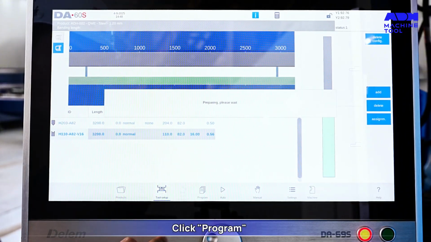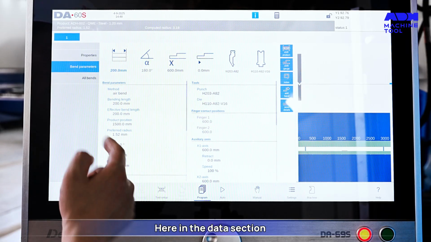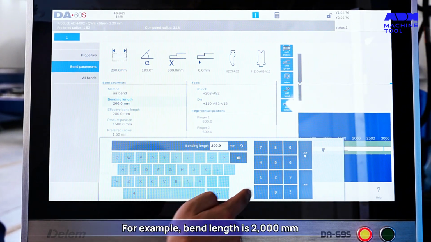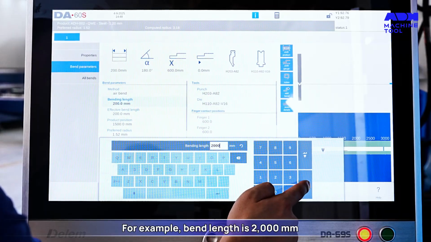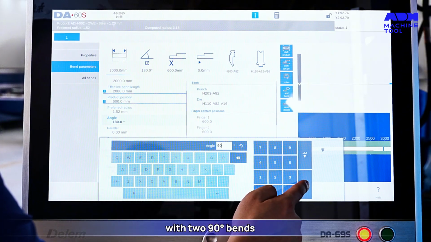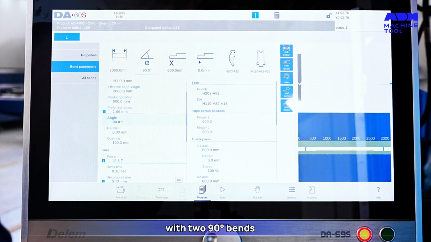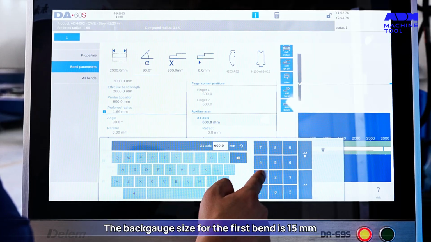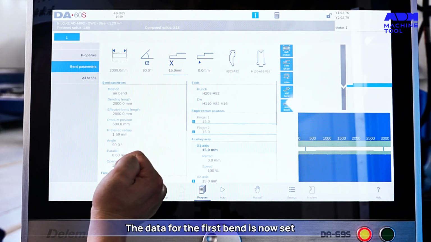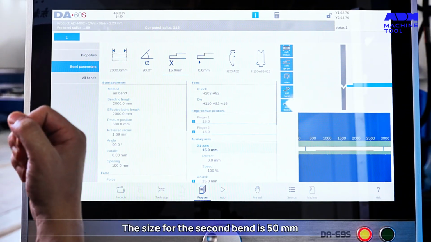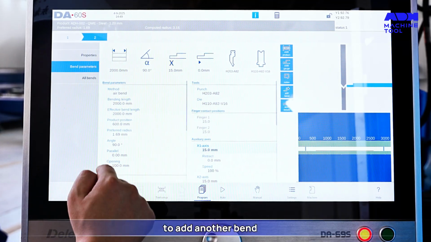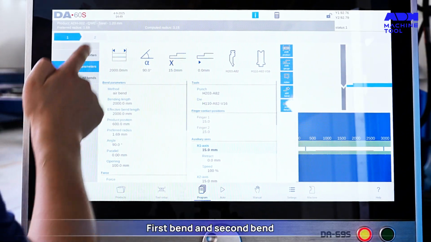Click Program. Here in the data section, modify the bend sizes you want. For example, bend length is 2000 millimeters with two 90-degree bends. The back gauge size for the first bend is 15 millimeters. The data for the first bend is now set, but there are two bends. The size for the second bend is 50 millimeters. Click Add Bend to add another bend. First bend and second bend.